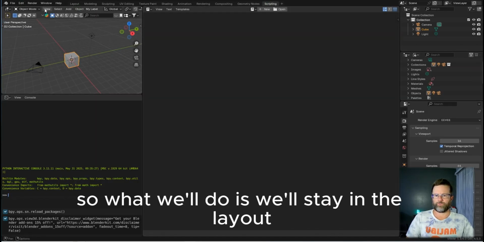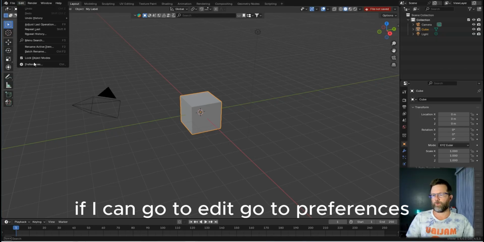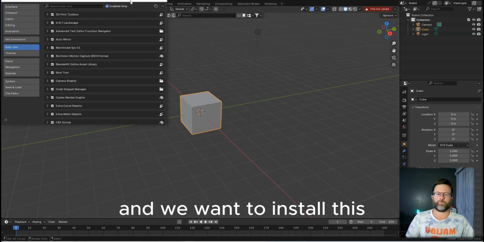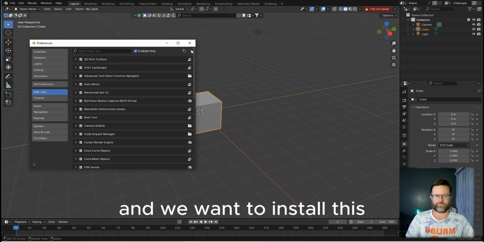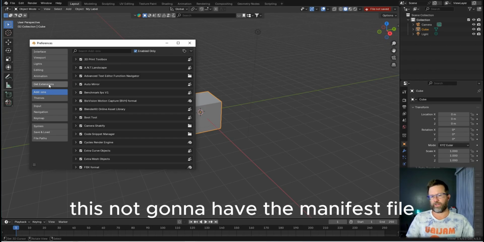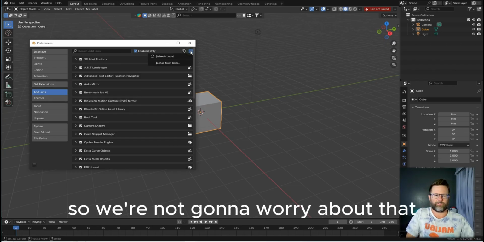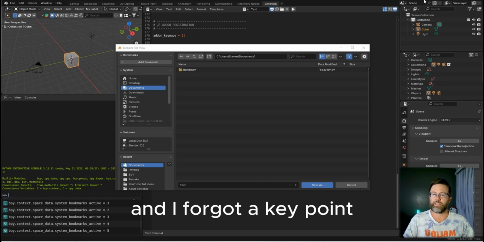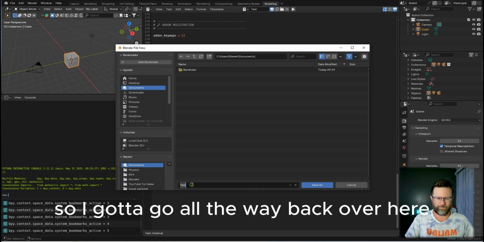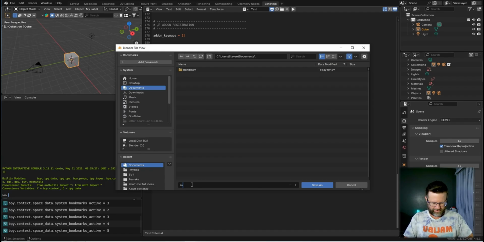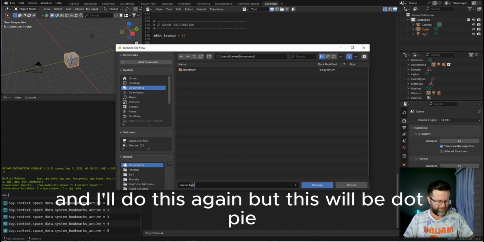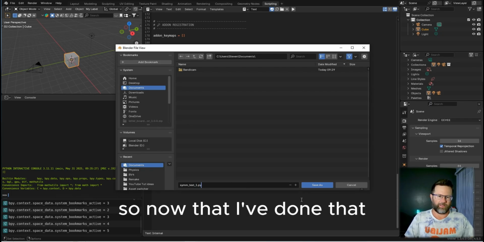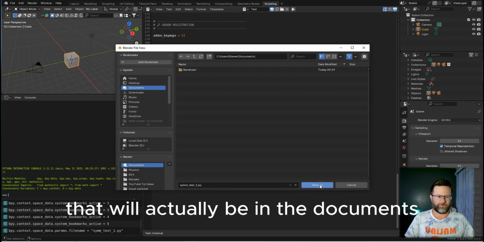So what we'll do is we'll stay in the layout. Go to Edit, go to Preferences, and we want to install this. So it's under add-on. This is not going to have the manifest file, so we're not going to worry about that. We'll go to Install. I'll go to Documents. And I forgot a key point, so I've got to go all the way back over here. And I'll do this again, but this will be .py. So now that I've done that, that will actually be in the documents.